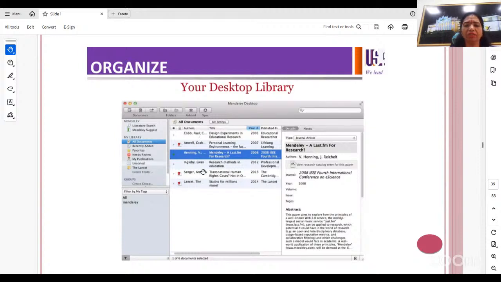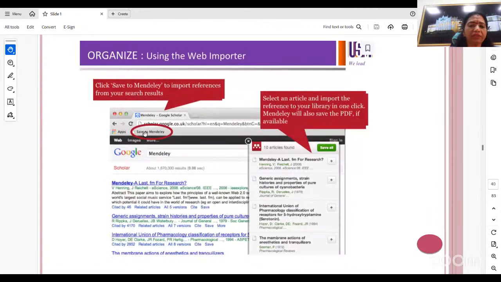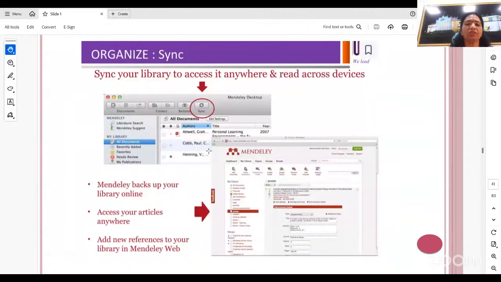When you go to Google Scholar or any search engine, you can have the save to Mendeley option. You can directly save your article to Mendeley. You can select an article and import the reference to your library, and Mendeley will save the PDF also, which is going to be useful for your future reference. So you can organize or synchronize your library to access it anywhere and read across devices.